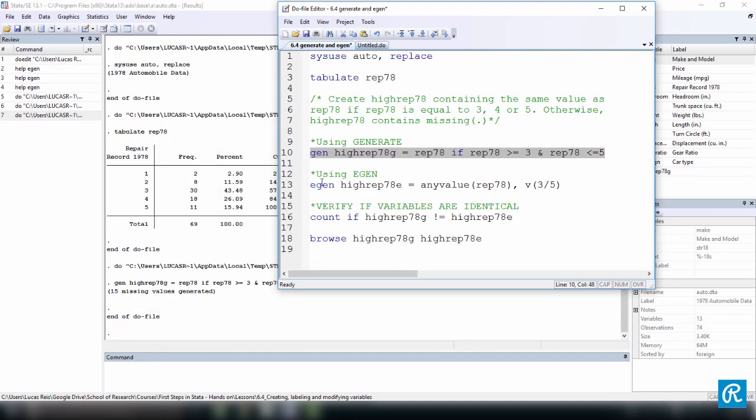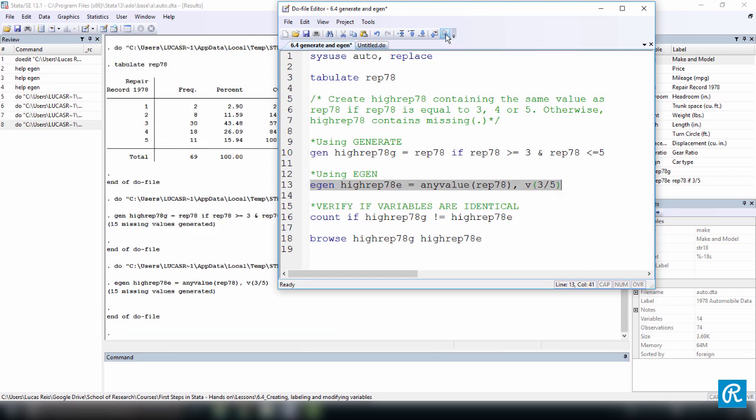Going back to our do file, we're going to do the same thing using egen now. So we have the command egen, the name of the new variable, which is highRep78e for egen, and it's going to equal that function we just looked at. So anyvalue is going to have the same value as rep78 if the variable rep78 is equal to a list between 3 and 5. So it's pretty much the same thing we did above. So let's select this and create this variable also. And we also have 15 missing values generated.